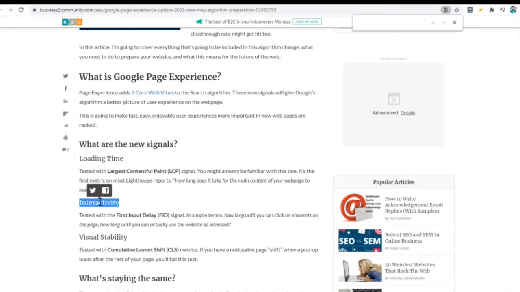The second is interactivity. How long until you can click on elements on the page? How long until you can actually use the website as intended?